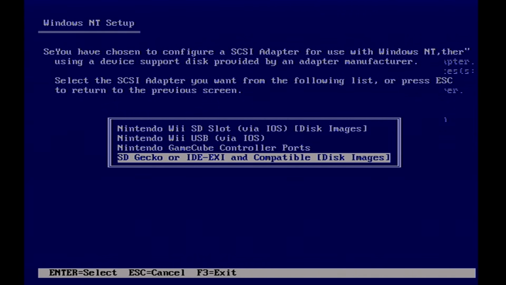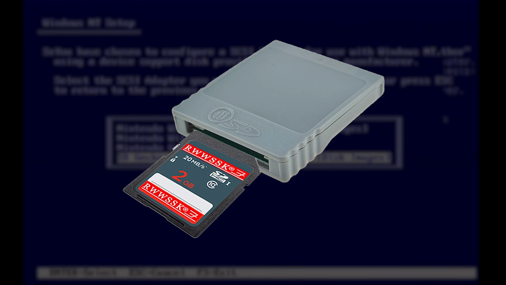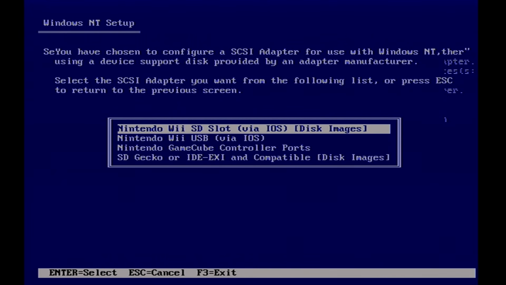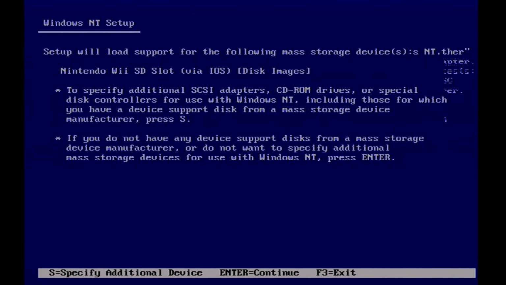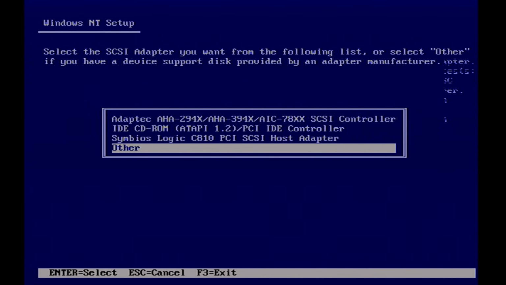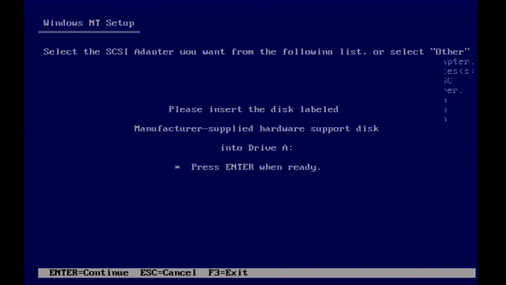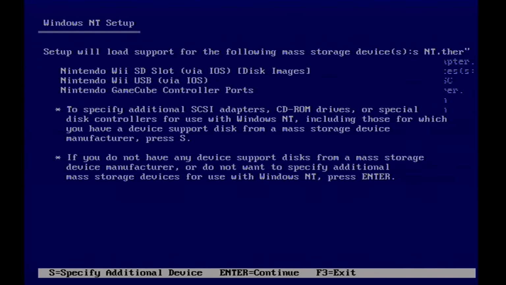The bottom one, SD Gecko or IDE EXI and compatible. This is for if you're using an SD card adapter on the GameCube. The SD Gecko is an SD to GameCube memory card adapter. So we're not using that on here. So I think we have to do this 3 times. So we're going to select this and then, yeah, specify additional, other, enter, go down to here, specify additional, other, enter, go down to the last one. We've got all those loaded, so we can press enter.